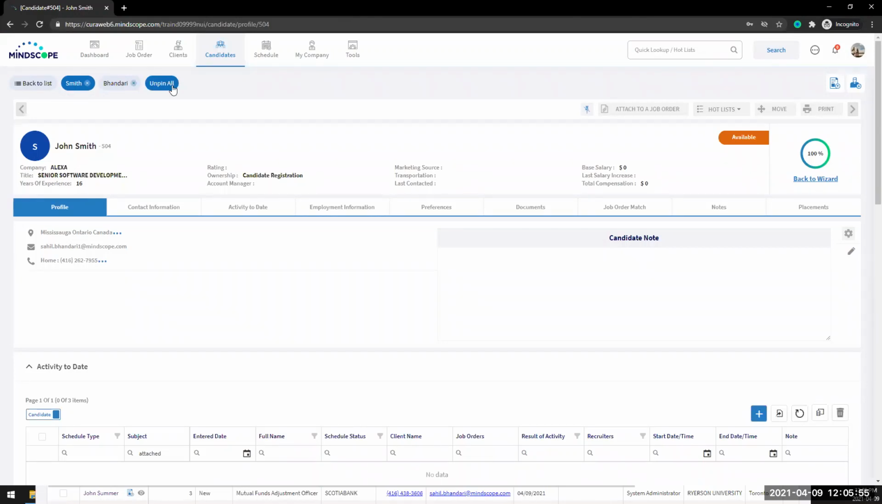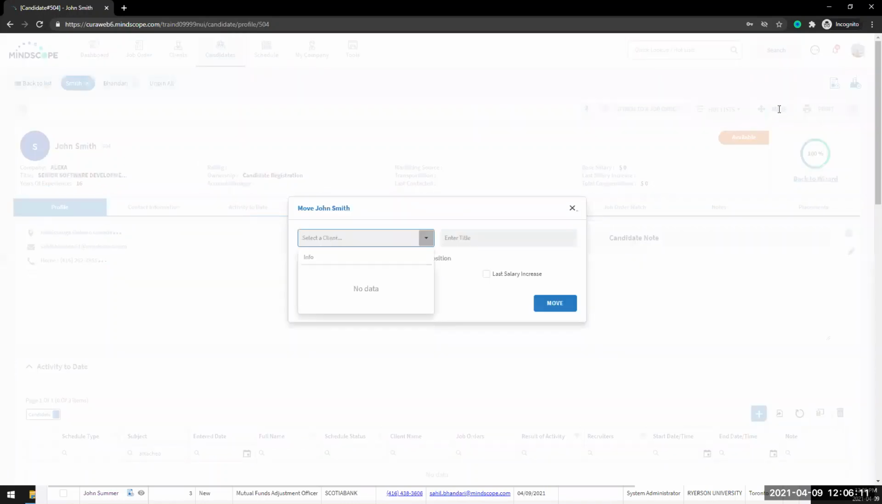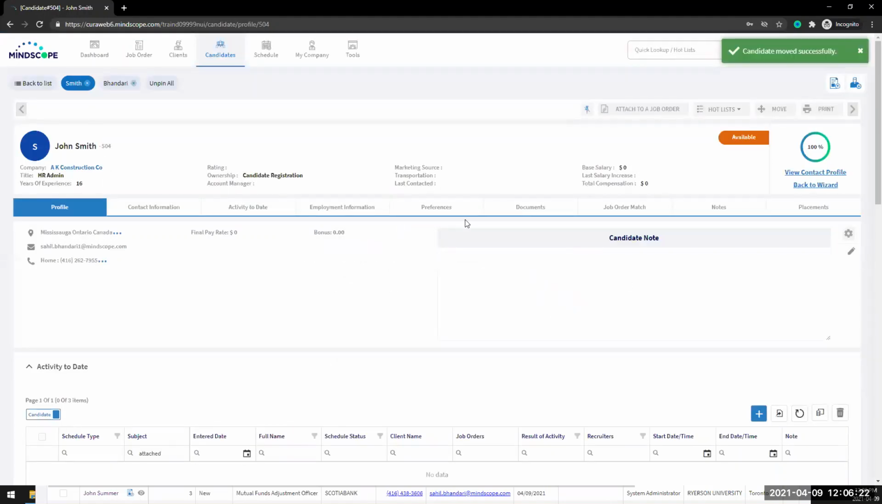Now, one feature that we have in the current interface is the move feature. So if you haven't used this before, this is how you make a candidate a client contact. If you just call John Smith and John actually works at one of your clients, you can click on the move. You can type in the client name, type in the current title for John. And when you click on move, it creates John as a client contact.